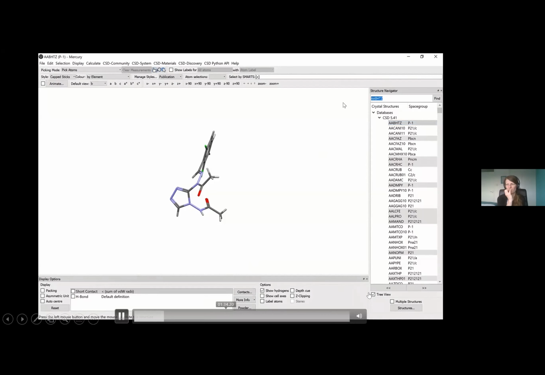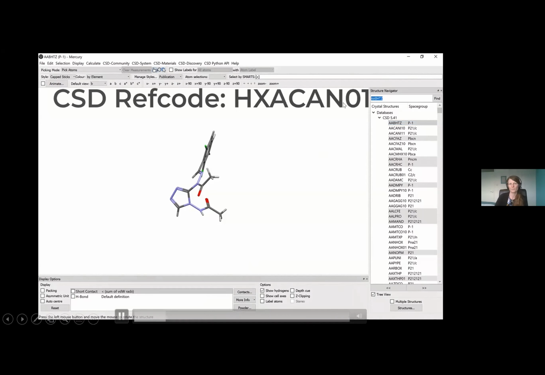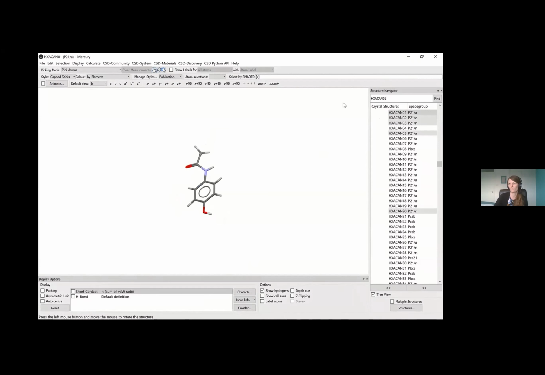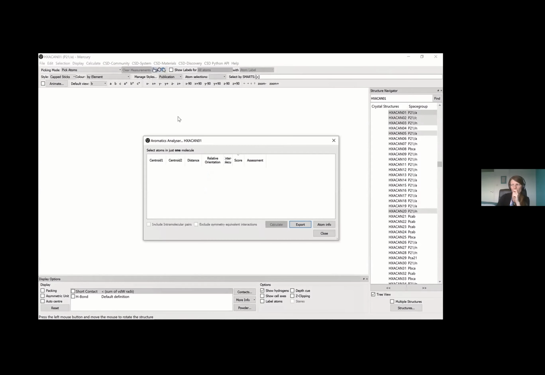The ref code we will be using is HXACAN01. You will see that the molecules appear in the Mercury display window. To calculate and visualize the aromatic interactions, simply choose CSD Materials from the top level menu and then select Aromatics Analyser. A dialog box appears, which is guiding you through the required steps.